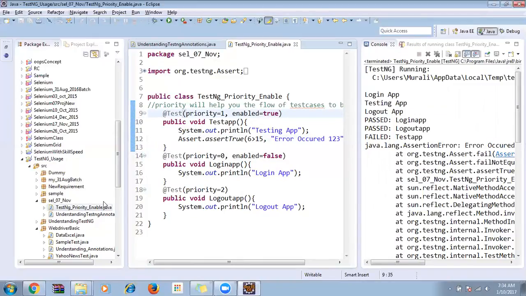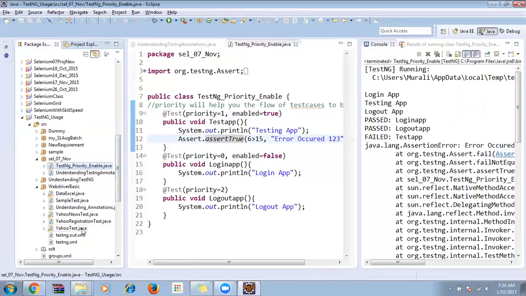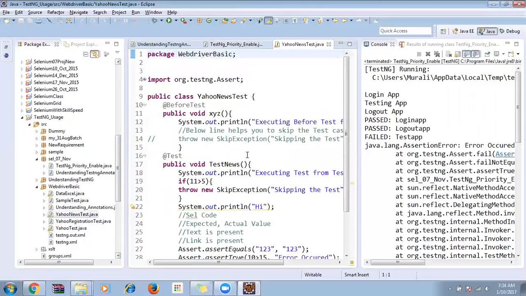Okay, so now we have seen about priority, how to make the test case executed or not with the help of enabled, and how to give the assertions. Does anyone have any questions till now? Can I go to the next one?